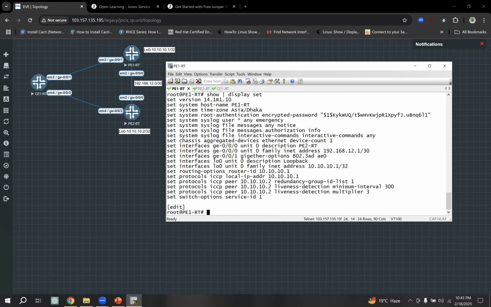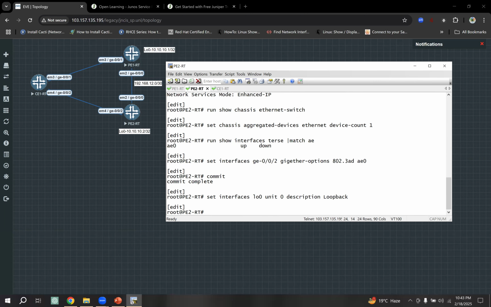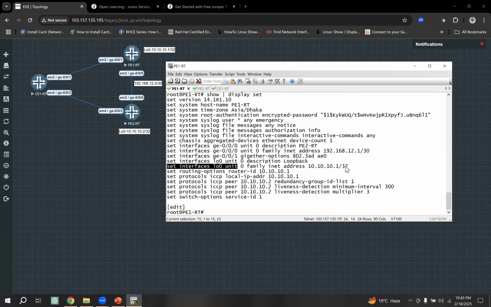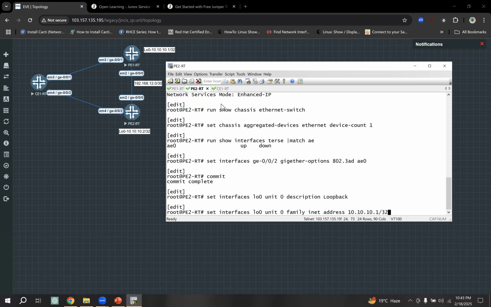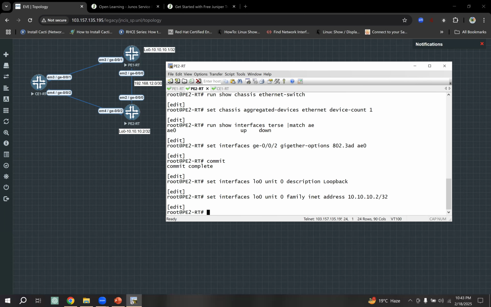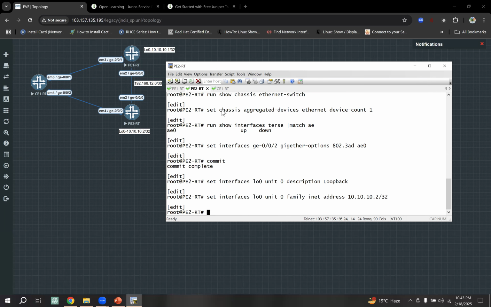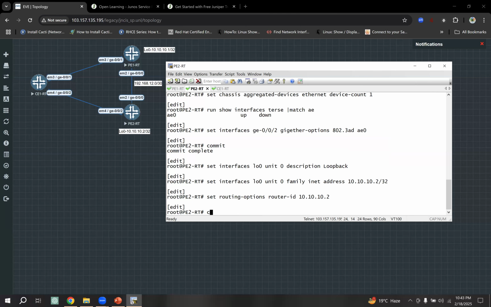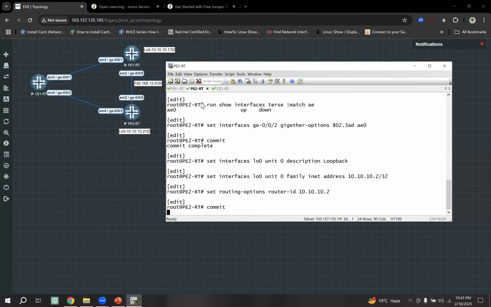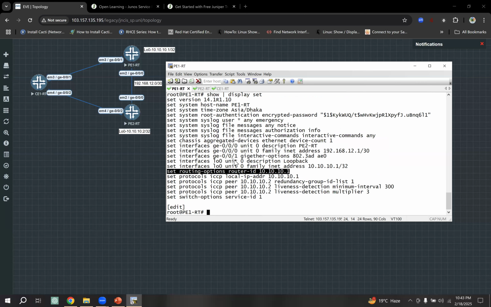We'll display set. Some configuration is already added, okay, no issue. Now I'm configuring loopback on the other router. Copy this loopback interface configuration, and the loopback address here is 10.10.10.2. Then setting the router ID, router ID is 2.